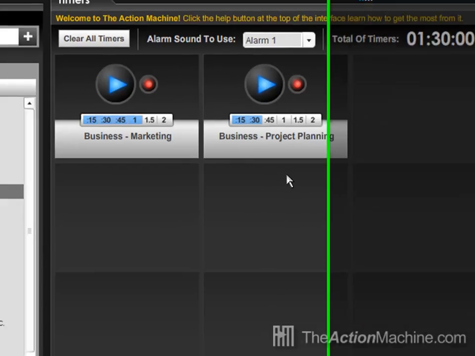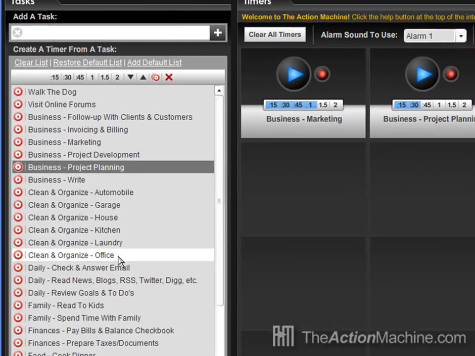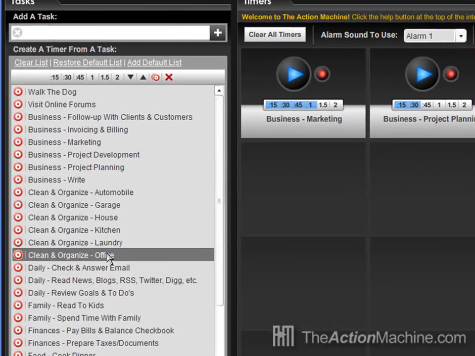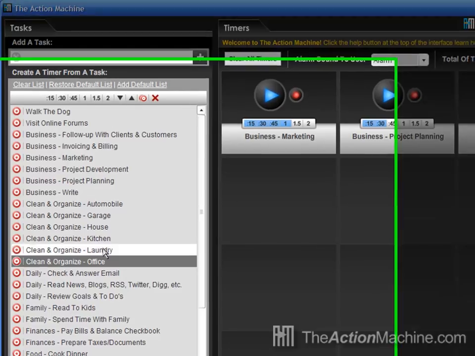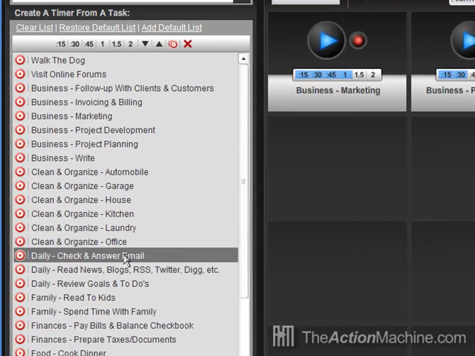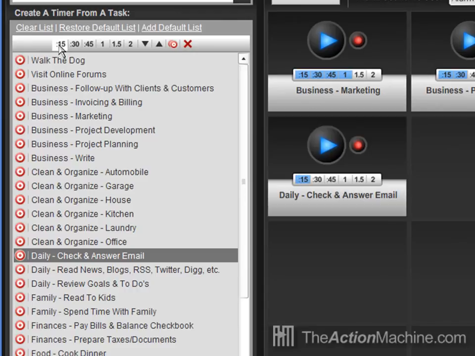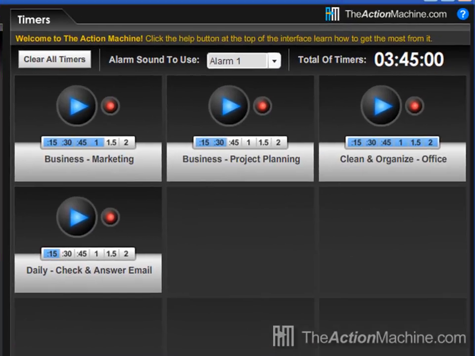I want to spend 2 hours organizing my office, so I'll select that from the list and create a 2-hour timer. And finally, I want to spend 15 minutes checking and answering my email, so I'll select that from the list and choose the 15-minute option. I now have 4 timers totaling 3 hours and 45 minutes.